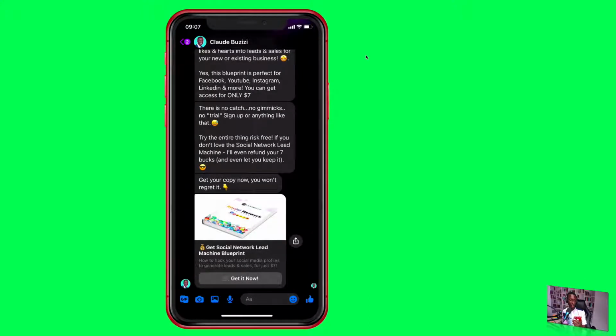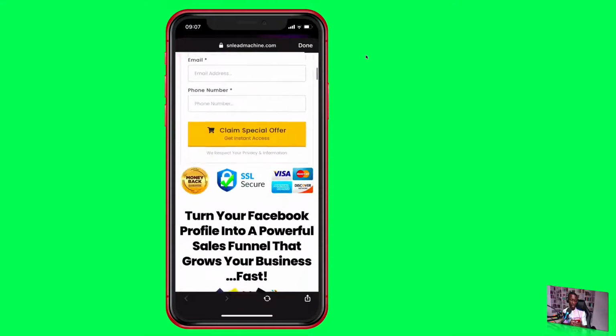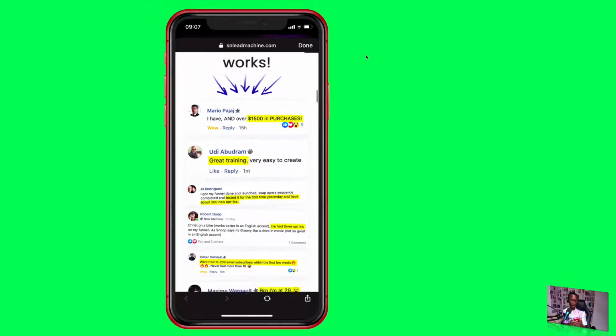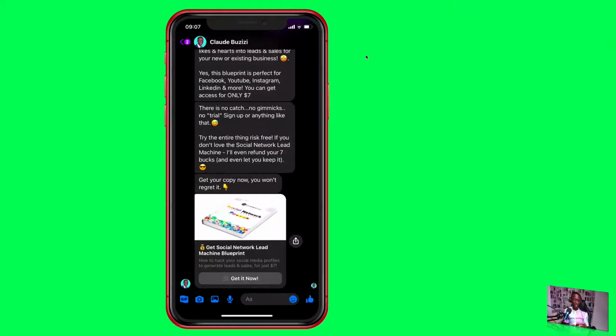You can get access for only $7. There's no catch, no gimmicks, no trial, sign up or anything like that. Try the entire thing risk-free. If you don't love the social network lead machine, I'll even refund you $7 and even let you keep it, okay? Get your copy now, you won't regret it. And then of course, if I click on get it now, it's going to take me to the website that I've just showed you, which is my funnel, and they'll be able to come and grab all the stuff that I have there, okay? So that's how you use free plus shipping bot funnel.